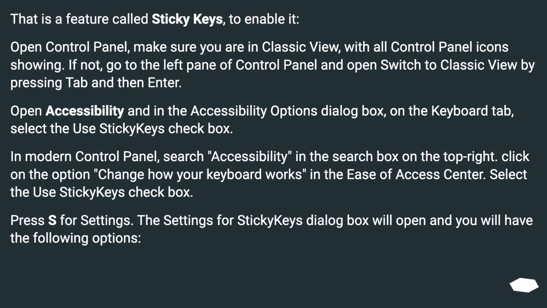To enable it, open Control Panel, make sure you are in Classic View, with all Control Panel icons showing. If not, go to the left pane of Control Panel and open Switch to Classic View by pressing Tab and then Enter. Open Accessibility and in the Accessibility Options dialog box, on the Keyboard tab, select the Use Sticky Keys checkbox. In Modern Control Panel, search Accessibility in the search box on the top right.